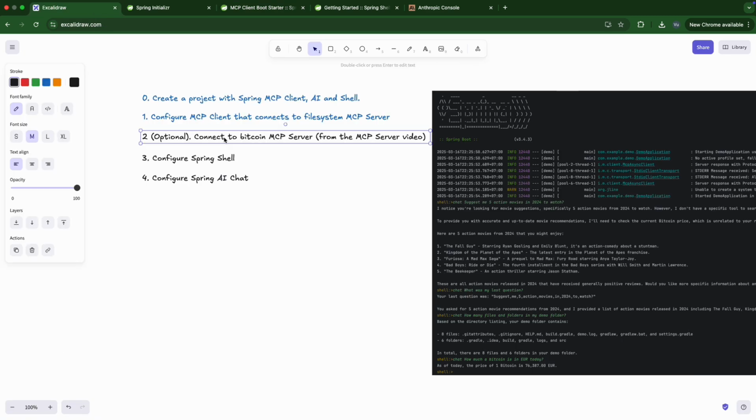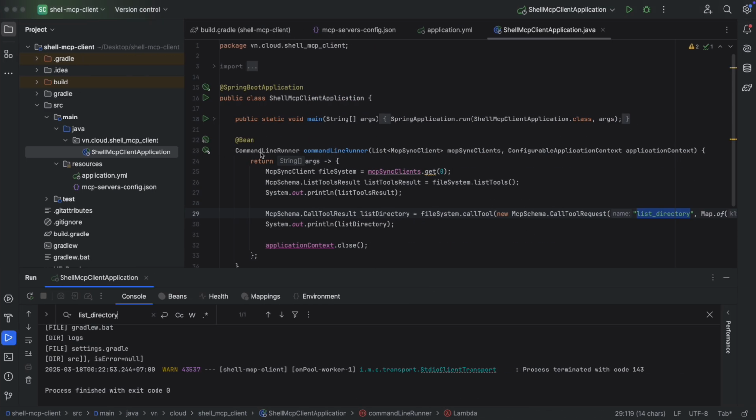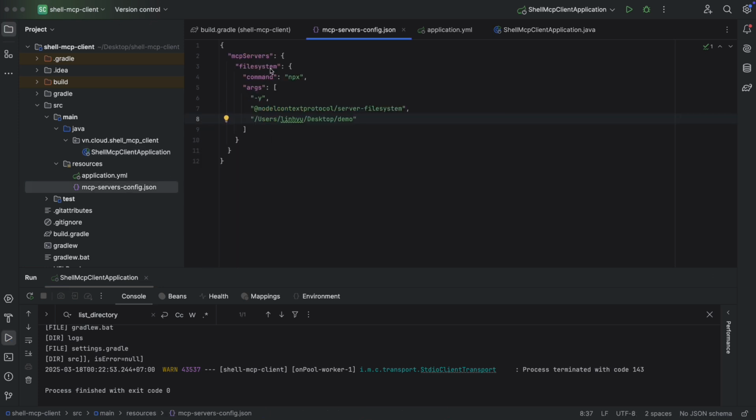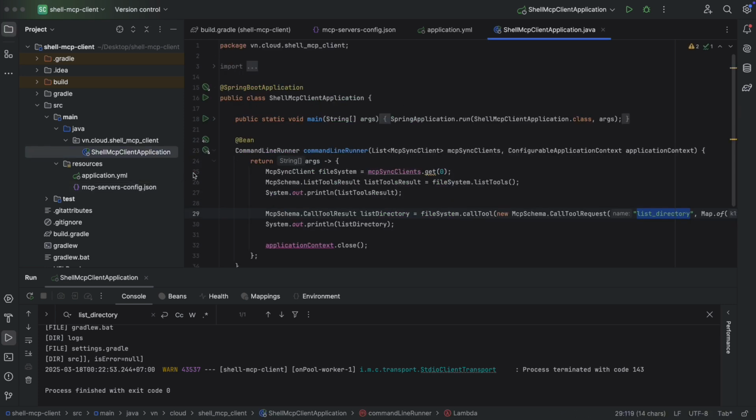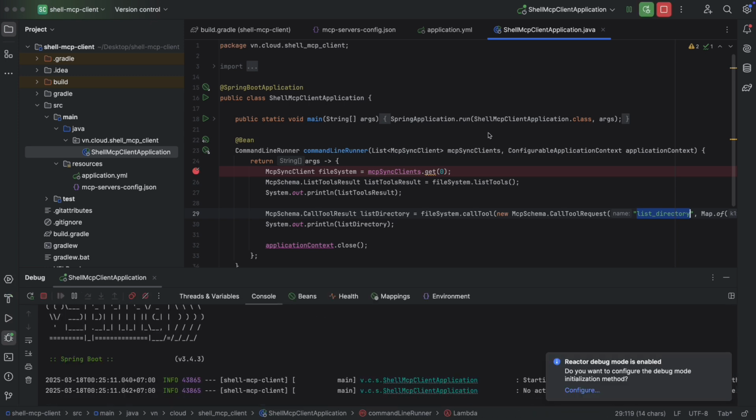Now let's move to connect to our Bitcoin MCP server. Pretty easy. We just need to add a Bitcoin MCP server to the JSON file as we did in the MCP server video. That's it. Here we have file system, and now we're going to have the Bitcoin MCP server, right? Like java -jar and the absolute path to our Java file. Okay, that's it. Then let's put a breakpoint here and run debug. So we would like to see the order.